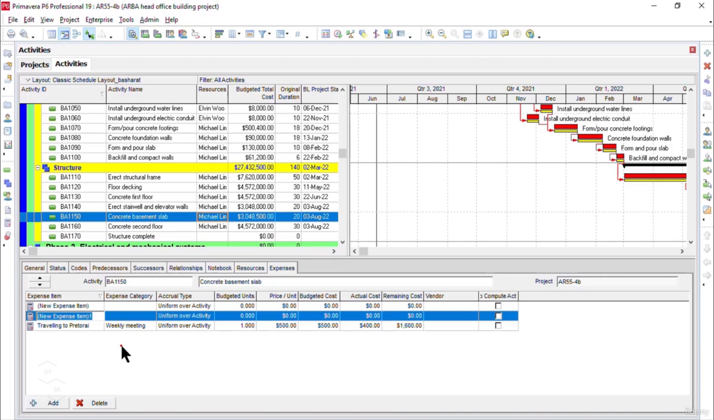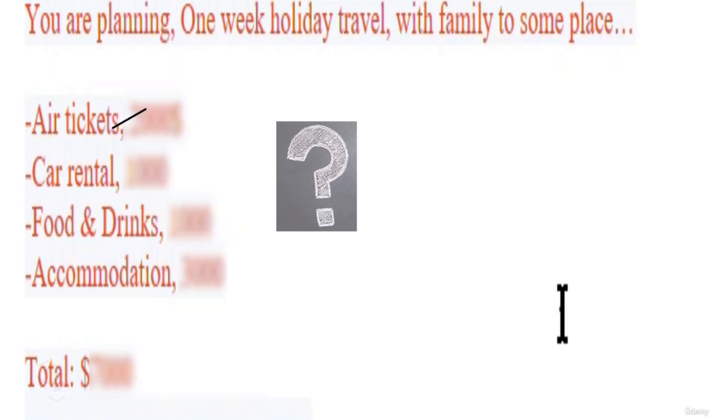So in a project we have multiple ways that we can use to estimate the cost. Normally we use the procedures we call bottom-up estimating and top-down estimating. Let's assume that you are planning to travel for a 1 week holiday with your family to some place, and you want to estimate how much it would cost you for the whole 1 week. For example, how much the air tickets would be, what would be the cost of the car rental, how much the food and drinks are going to cost you, and what would be the accommodation charges.